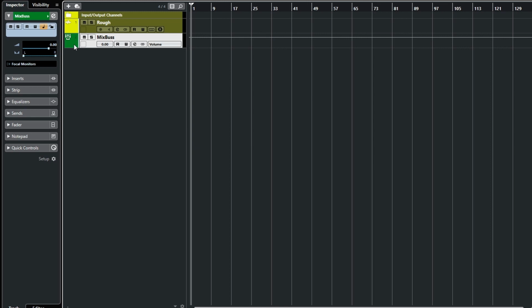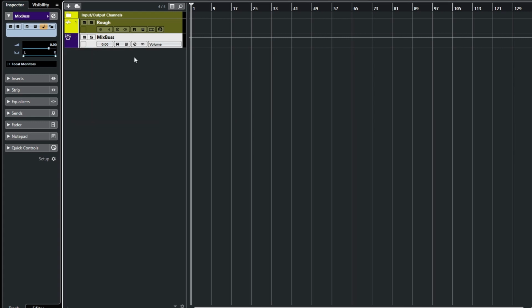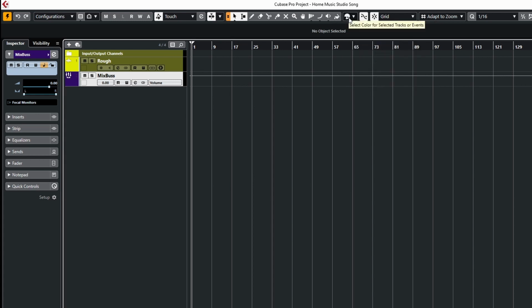So we've got our output set to the focal monitors, and this is basically our bus. Now what we can do is change the color. If I hold Control and click just over here, I can set the color to anything I like. Now I have some predefined colors, and you'll see here it says Mix Bus. So I'm going to click on that, and that sets that color for the mix bus. So you can do it from here as well. You have some colors, and they all have names against them, depending on how you've set them up.